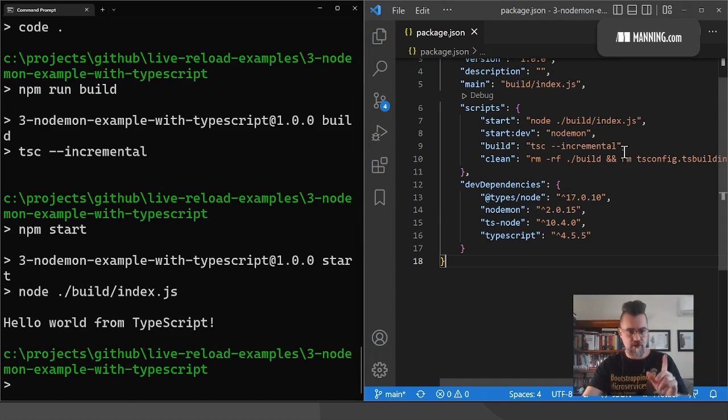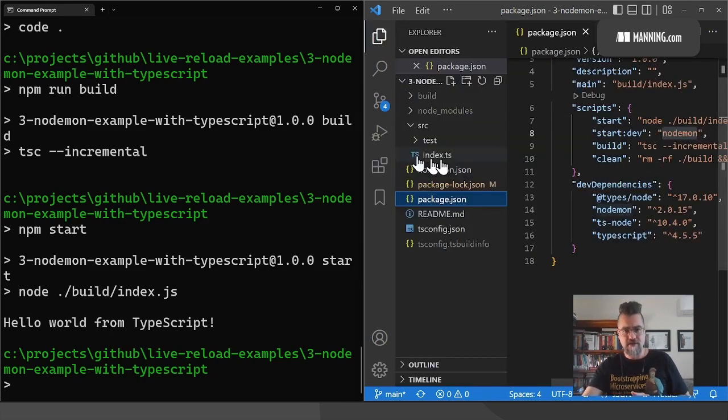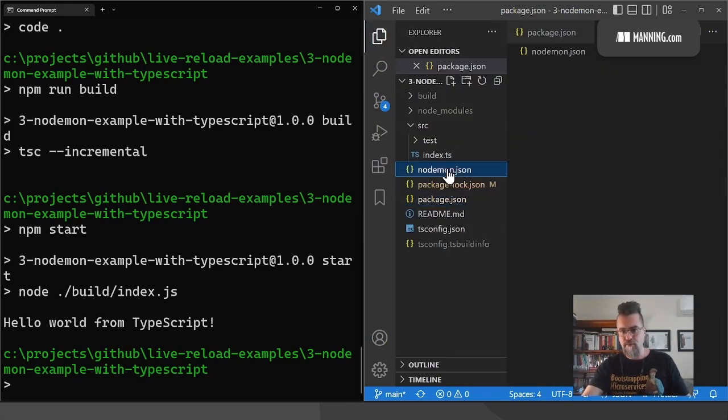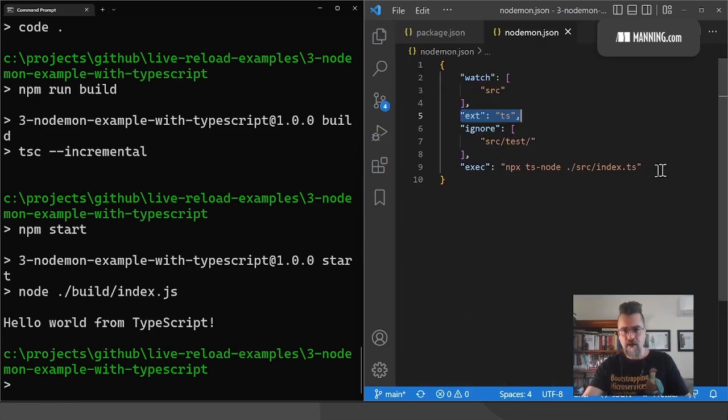Now, we want to look at how we run this with live reload under NodeMon, and you can see here I've created a start dev script that just runs NodeMon. So again, we're delegating basically all the setup of NodeMon to the configuration file. So let's have a look at the configuration file. We're just looking at nodemon.json here. So this time around in the exec field, we're running TS Node, and we're telling it to run our TypeScript file. So essentially, we're just going straight to TypeScript. We're executing that directly under Node.js, and we're letting TS Node transparently under the hood handle the compilation and the execution of the JavaScript code.